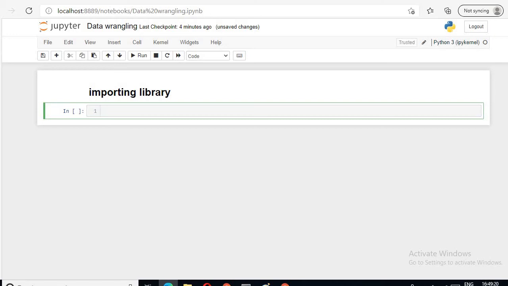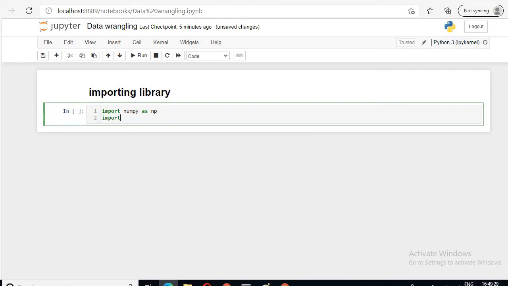Okay, now import numpy as np and import pandas as pd. We are importing these two libraries only. Now I will run this code. The shortcut key for executing this code is shift enter.